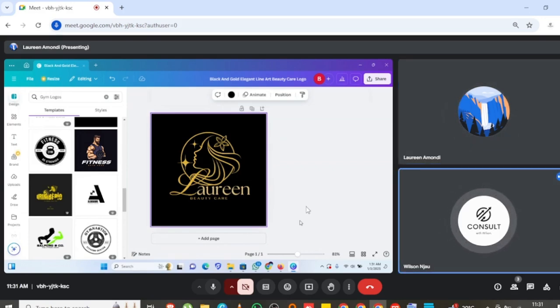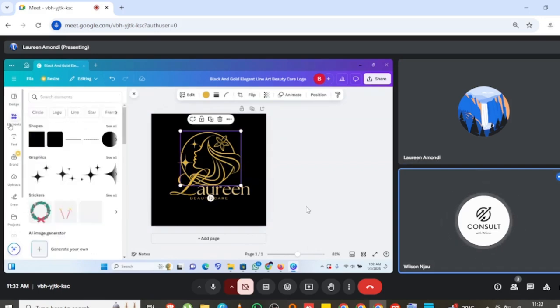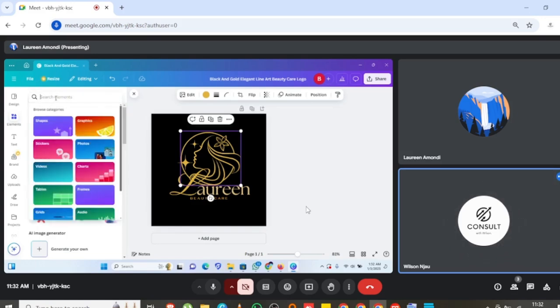But let's say you wanted to change something. You can see this is like a lady's silhouette, right? You can see her head and everything. Let's say you wanted to change the silhouette, and instead of beauty care, we wanted to change this logo to be something to do maybe not with hair, but with fashion. Everything that you'd need, you'd find it in elements. So maybe you can search silhouette.